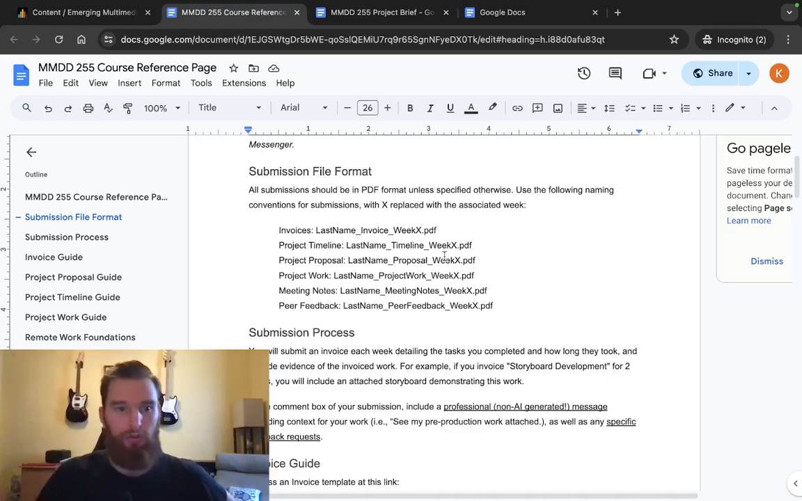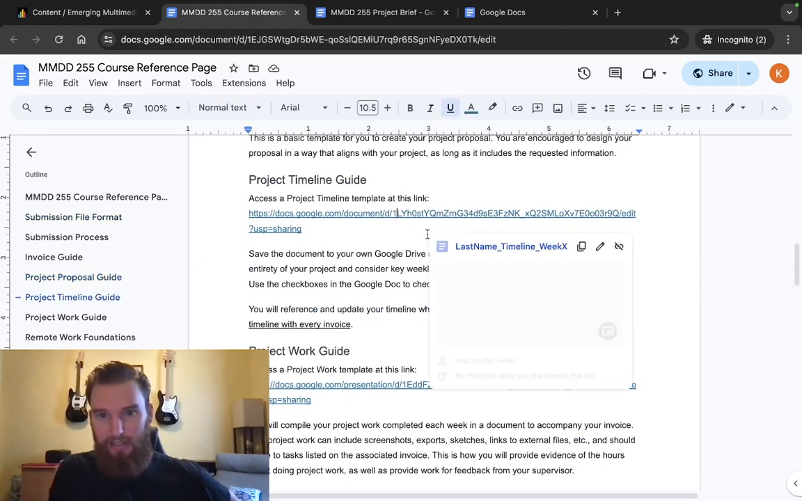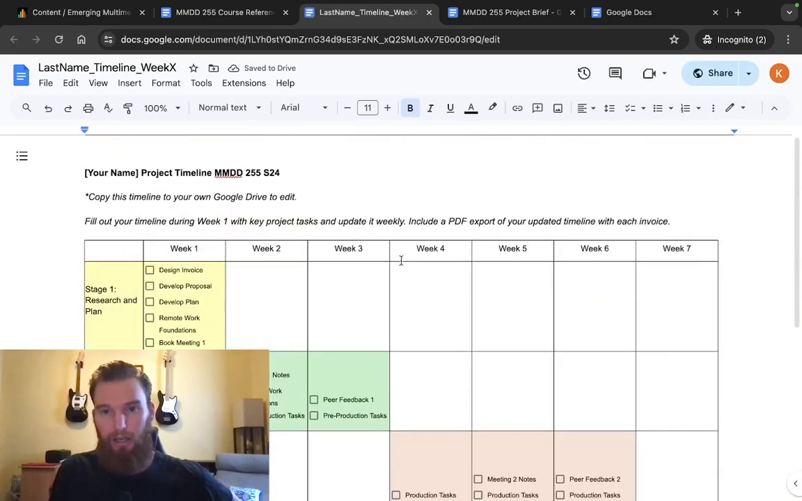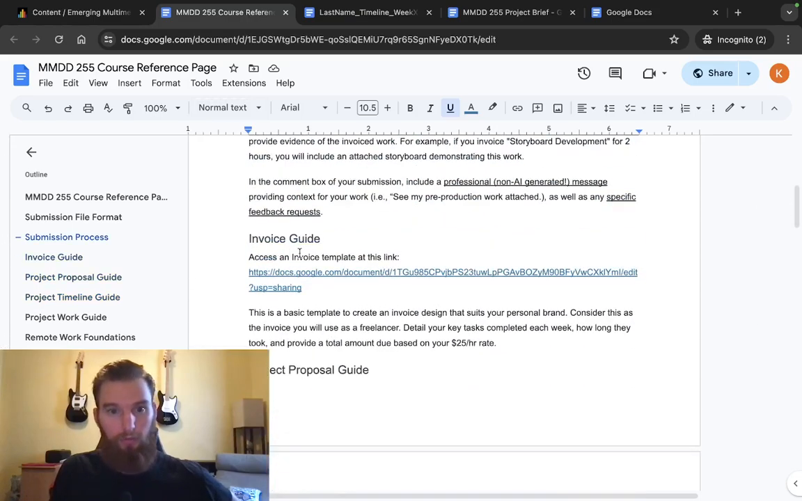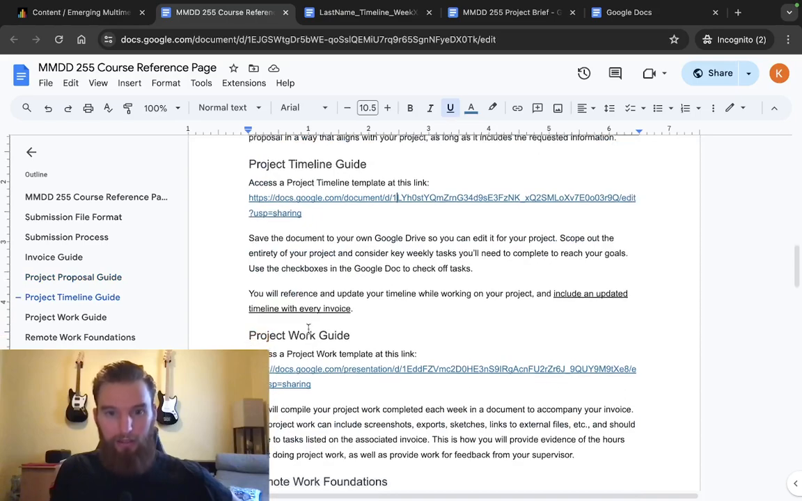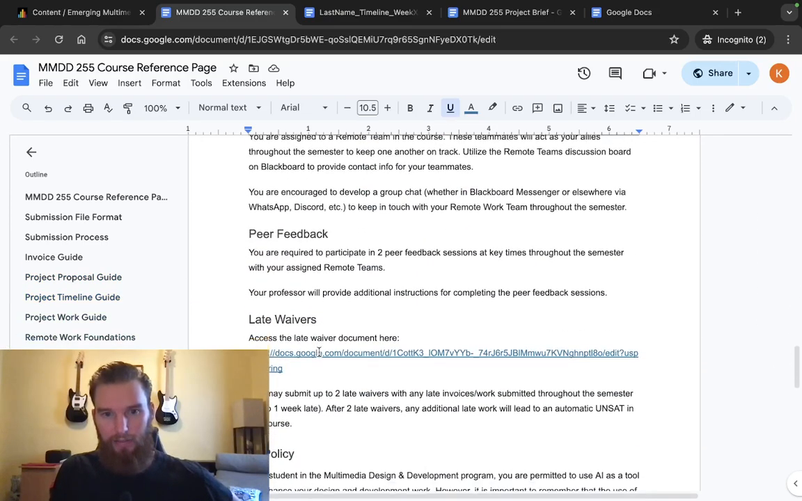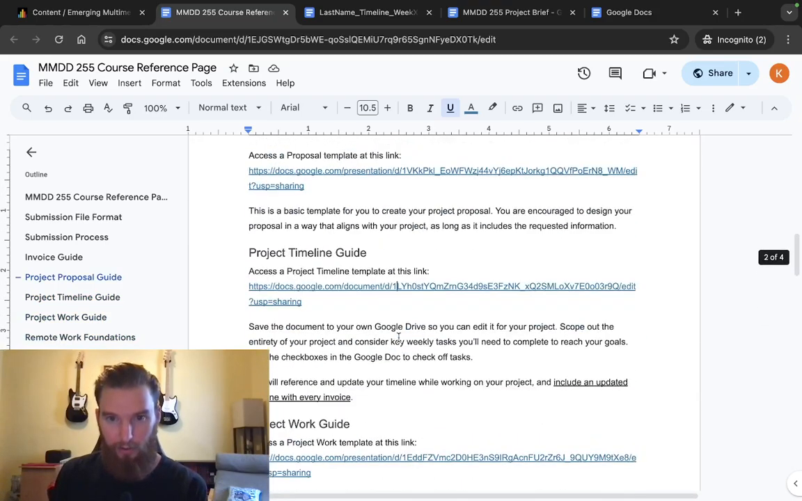But I have it here as a Google Doc so that you can easily reference it if you have a question about, okay, how do I do my project timeline, right? You can click on it here and you'll see that there's a template that you can access to build out your project timeline, right? So there are a lot of templates included here. There's one for your proposal, one for your invoice, for your timeline, for how to include your project work, and even the late waiver is here too, right? So all this information and these templates are here for you to access.